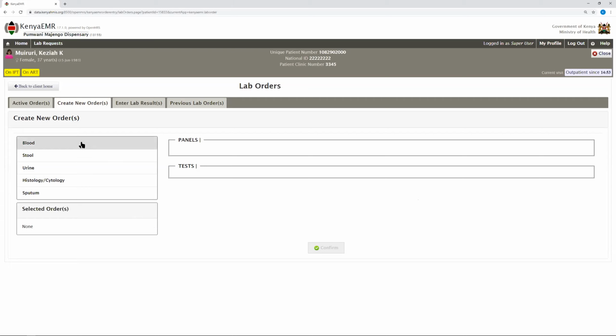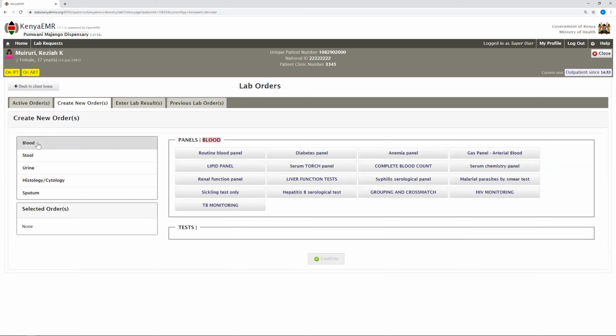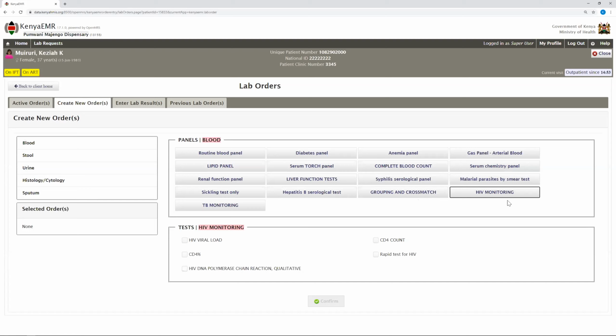So we have several links. We have blood, stool, urine, histology, cytology, and sputum. Viral load is in the category of blood. When you click on blood, another tab will be displayed where we have several options, and we only want to do this for HIV monitoring. As you can see, we have several of them. We're going to click on HIV monitoring, and then it will give you a list of tests that can be done for HIV monitoring.